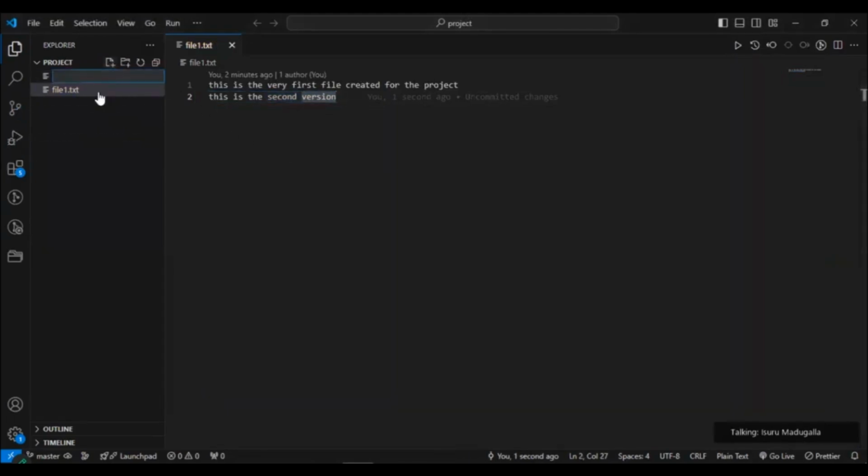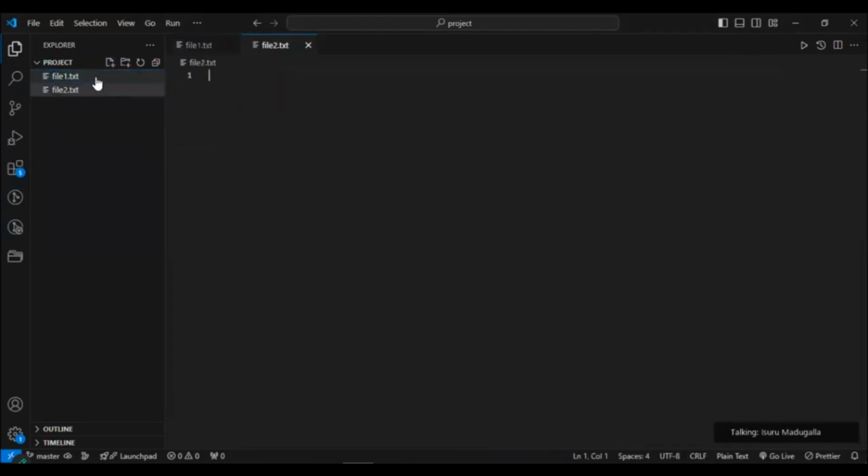Then if I create one more file here, file2.txt, this is second file. Now you can see there's a letter here, U, untracked. Untracked means we have still not added this file to the staging area, right? Now for the first file, we are not making any change, but only for the second file, we are making some changes.